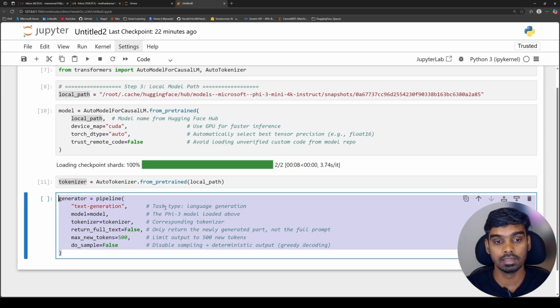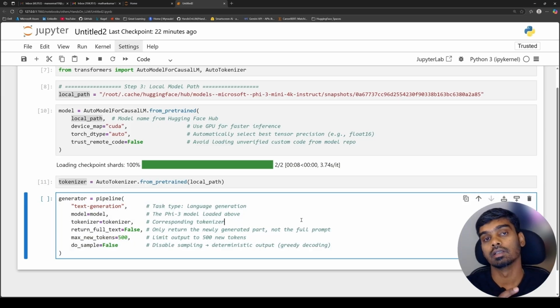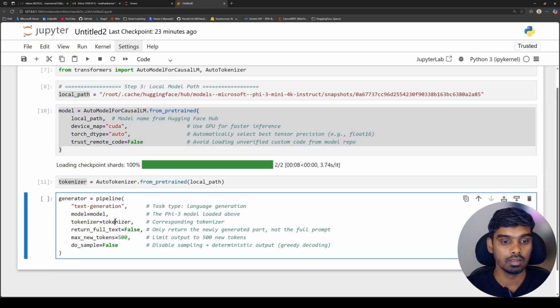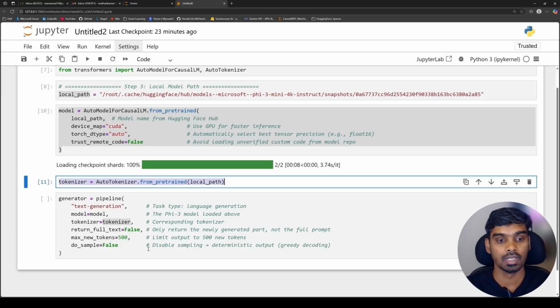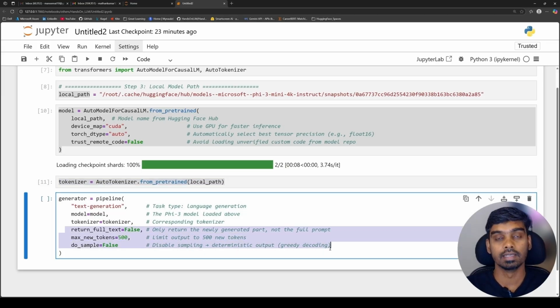So this is the place where we are telling the model how it should perform. We are telling it this is the text generation model, and we are loading our model, which I configured here, and we are loading our tokenizer. These are the properties, again based on everyone's use cases.